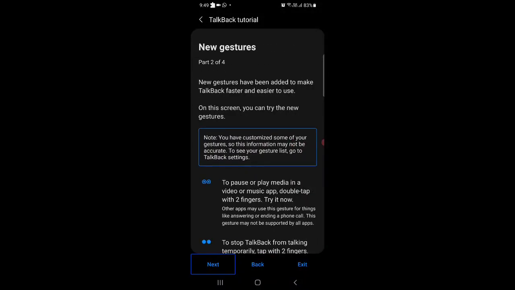Next, button. New gestures. There are a few new gestures that are not available in the voice assistant. Back. Button. Sorry. Focusing. Navigate up. Button. Top first item on the screen.